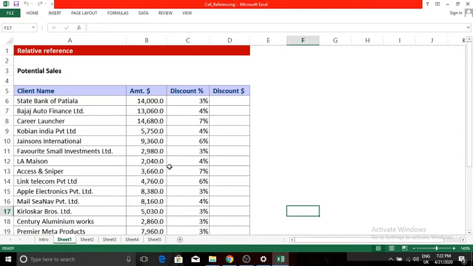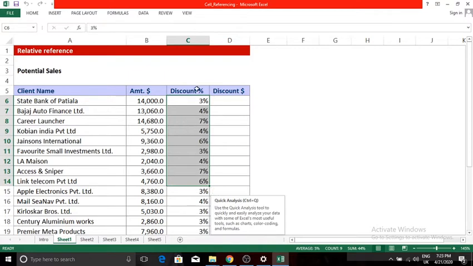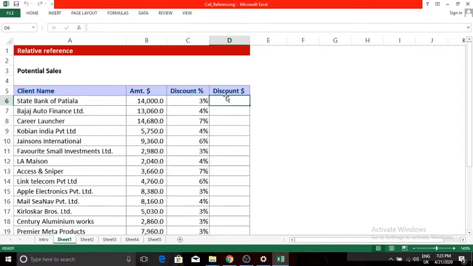Advanced Excel, and we are still on the cell referencing file under level 1, sheet 1, and we're going to be doing some more exercises on references. Right in front of me, I have some clients, the amount they are willing to spend on our goods, and unique discounts for each of them based on what we've negotiated. So how do I find the amount of discount in dollars?